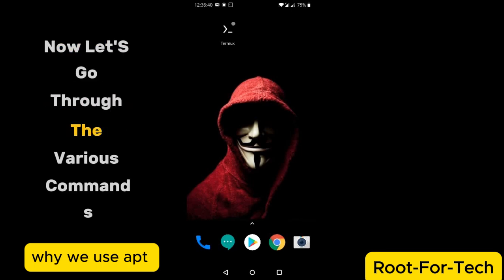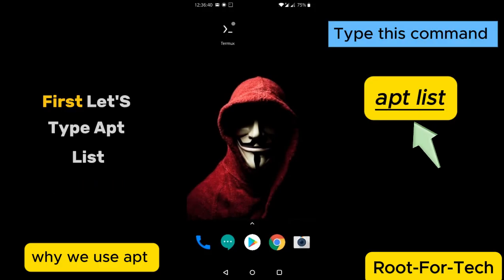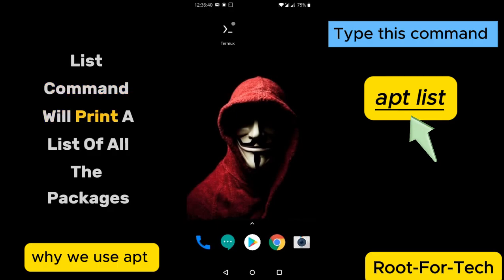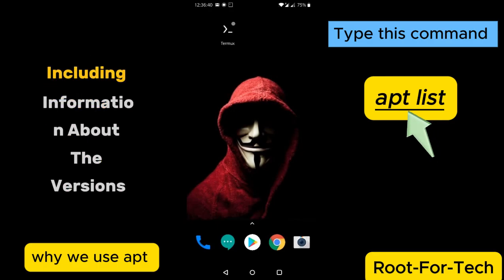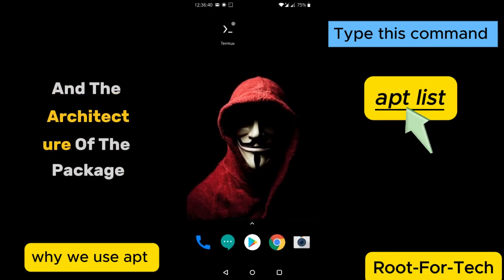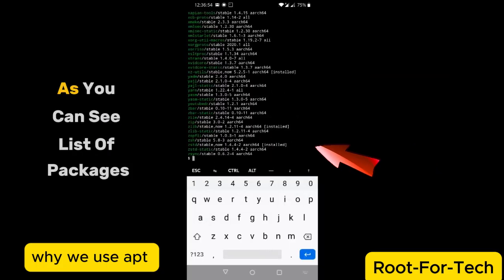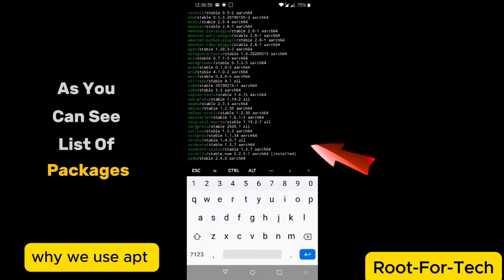Now let's go through the various commands. First, let's type apt list. The list command will print a list of all the packages including information about the versions and the architecture of the package. As you can see, a list of packages.